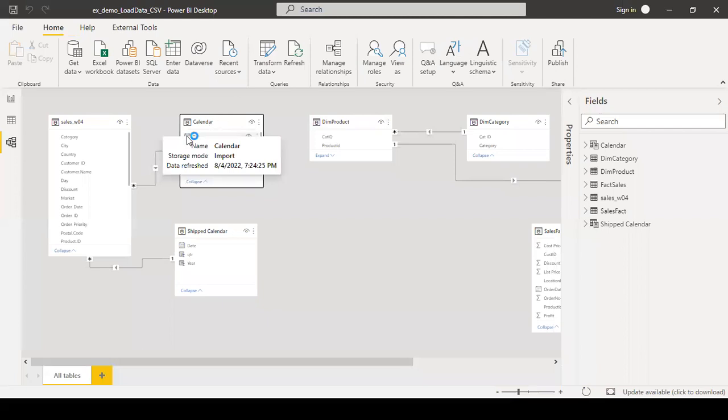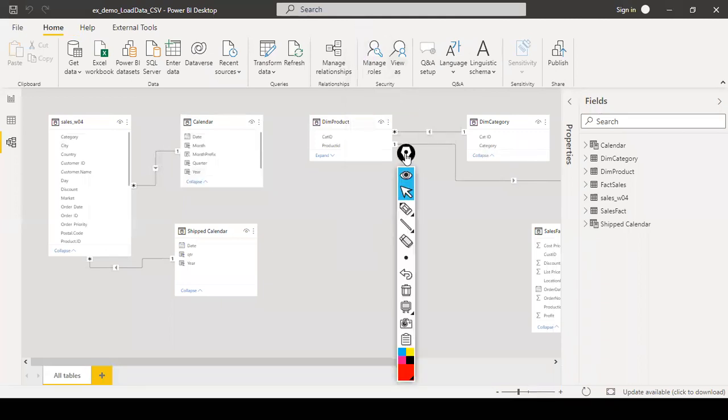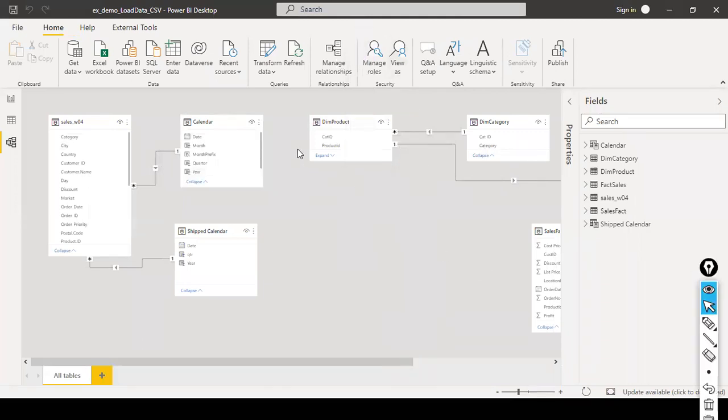The calendar dimension here, in this case, we have linked the date column with the order date column in our sales underscore W04 table. And also, if I want to create one more relationship between the date column in my calendar table to shipped date, it will become an inactive relationship. That is what we have seen in the last session. We can create only one active relationship between tables at a time. We cannot create more than one active relationship between tables. You can create more than one relationship, but an active relationship you cannot create.